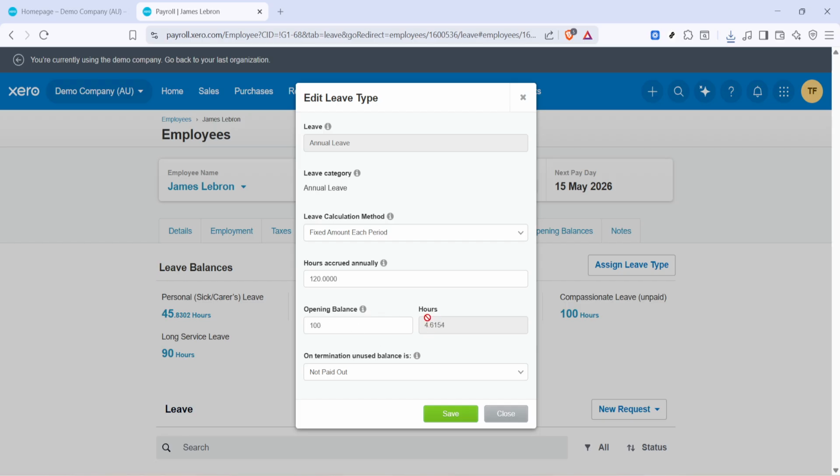If you're aligning balances to a known starting point, adjust the opening balance. This field represents the leave the employee already had at the start of tracking in Xero. Use it to bring in carryovers or to correct an existing total. Keep in mind that this is a one-time starting figure, while the annual accrual setting controls what they continue to earn going forward. Double check the units you're entering and only adjust what's necessary so you don't accidentally duplicate entitlements.